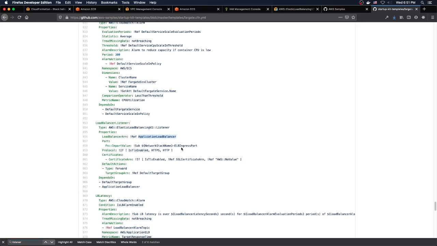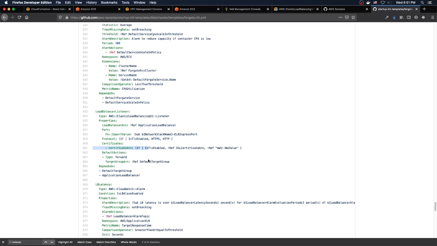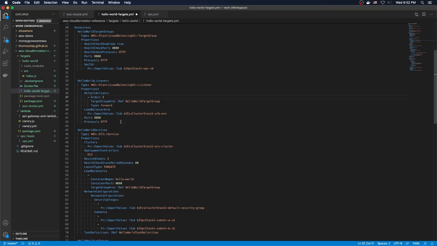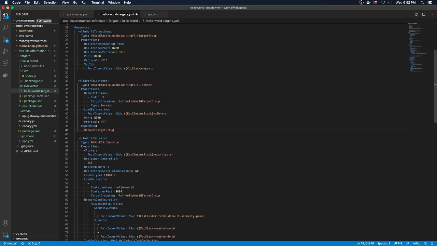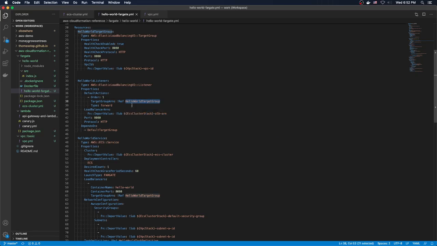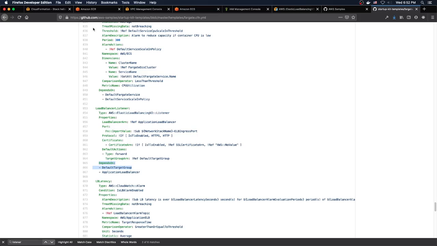Application load balancer, port, certificates, I'm not doing certificates, default action, forward to a target group. Maybe I need to give it a DependsOn. I don't know. It did seem kind of weird. Yeah, maybe for some reason the action doesn't, I don't know.